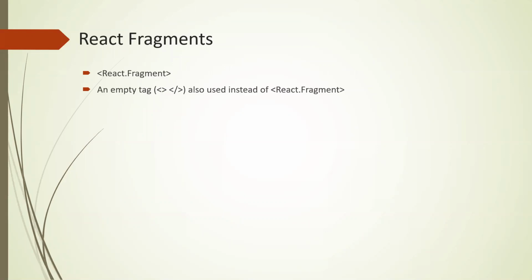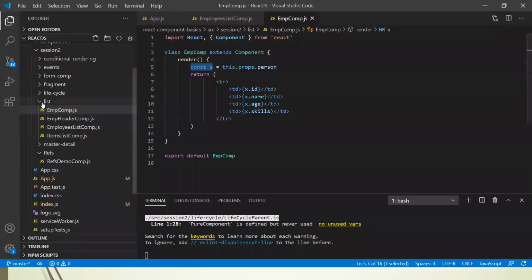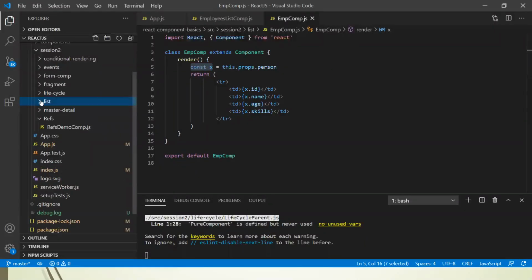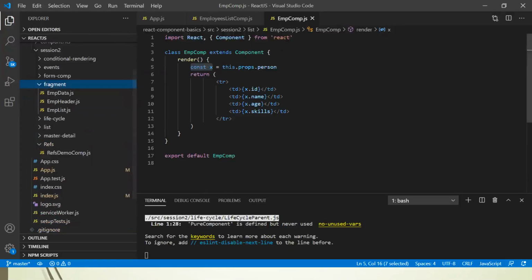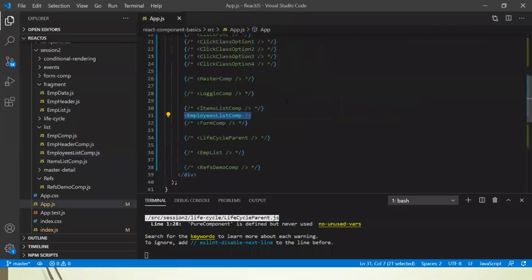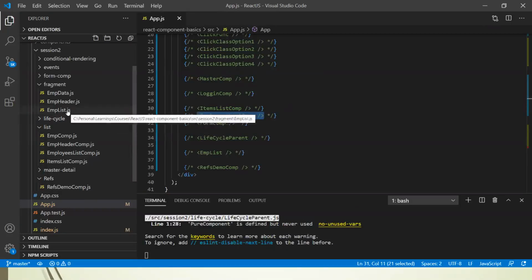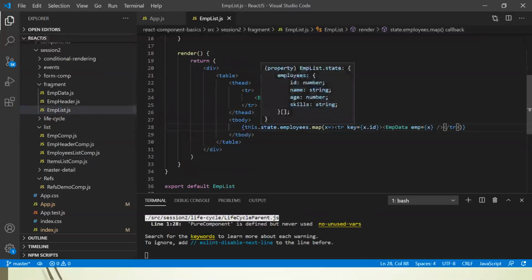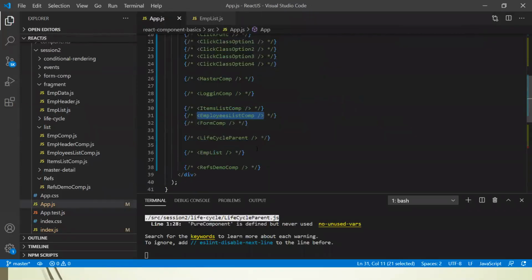Okay, React fragments. This is one more easy, simple concept, but sometimes it is necessary, and in some scenarios we have to use it. So let me go through this example, the employee list.